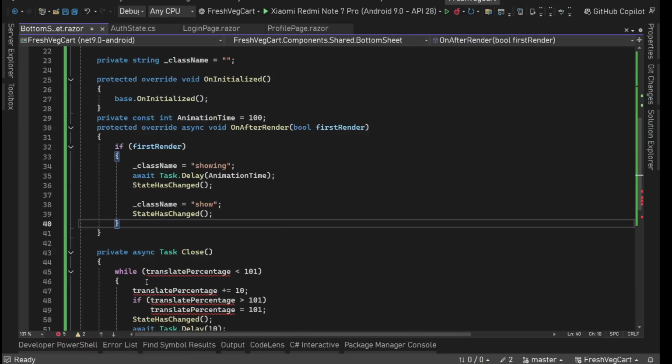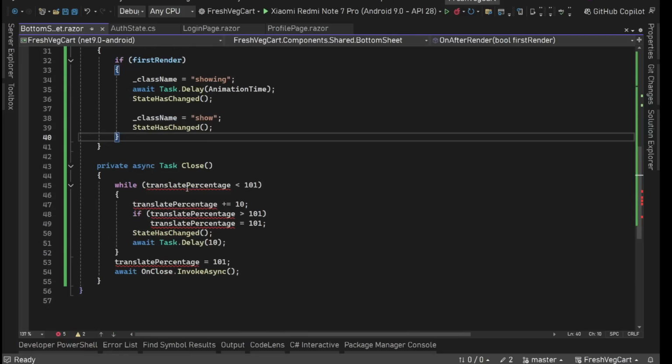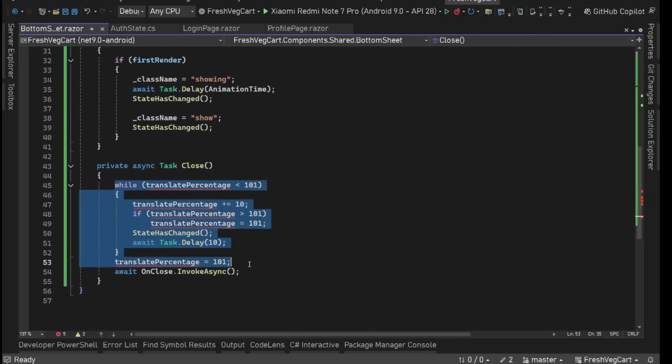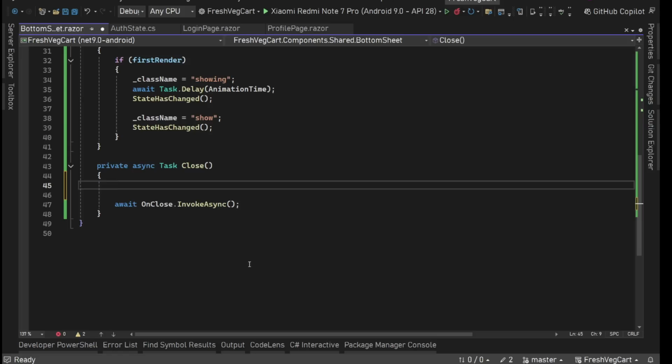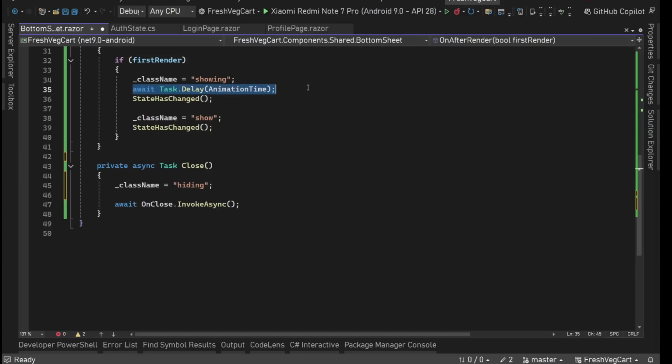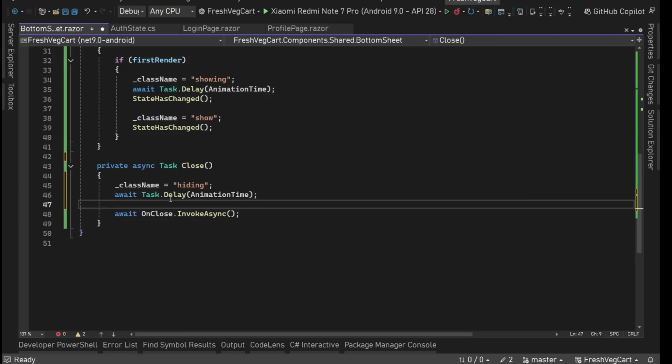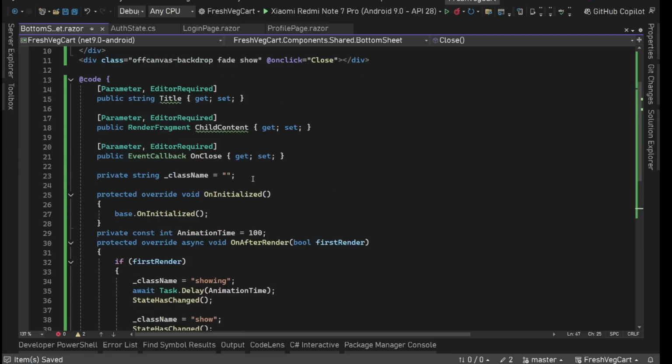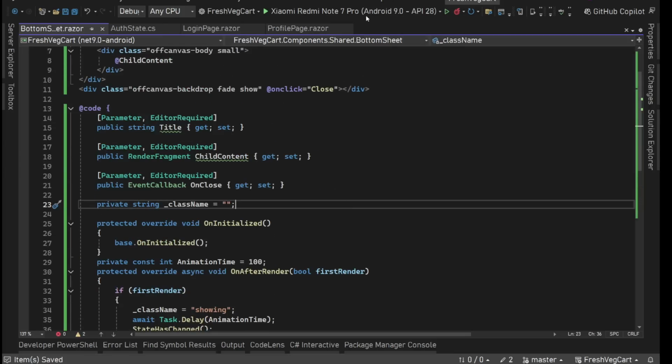And we are going to do the opposite of this in our close method. So here we'll say underscore class name equals hiding. We are going to wait for this animation time. After this, we are going to say underscore class name equals back to blank. Let's try this now.